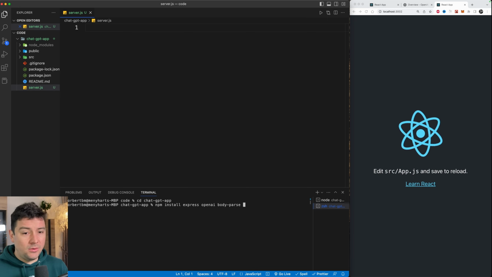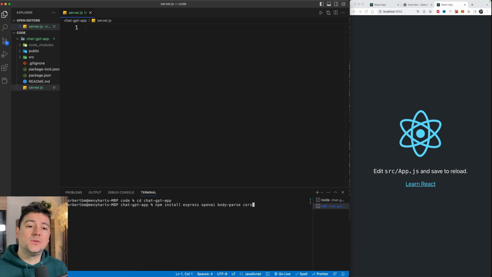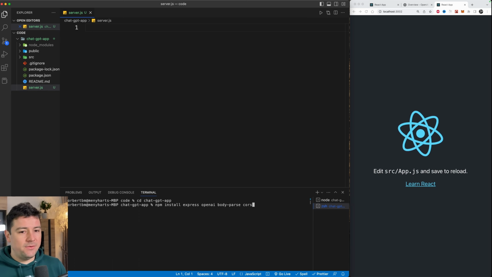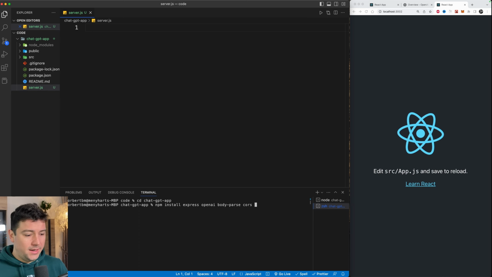And what else do we need? Oh yeah, we need CORS, which is a Node.js package for providing a connect/express middleware that can be used to enable CORS with various options. And I also need axios.